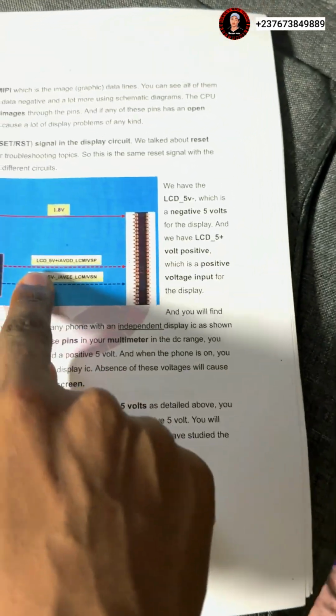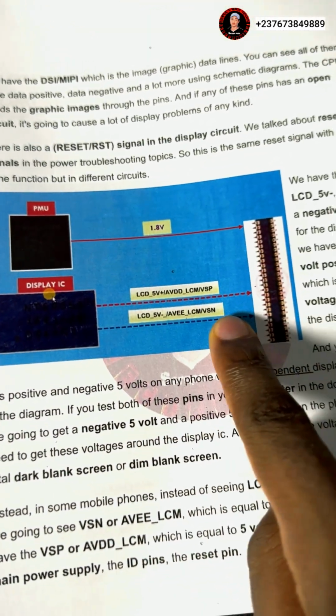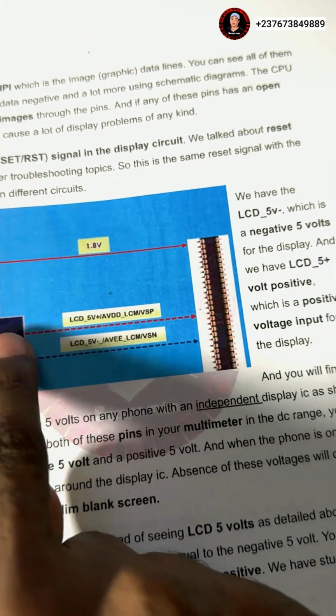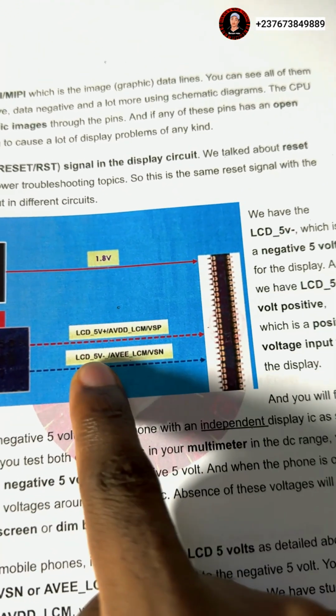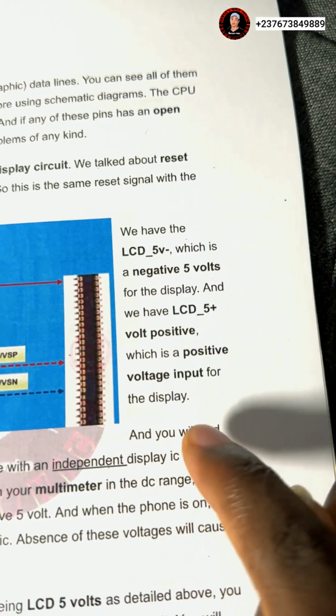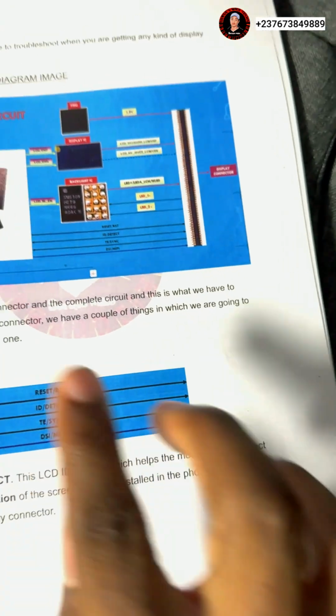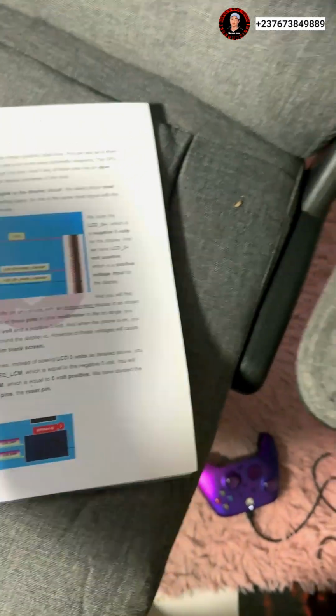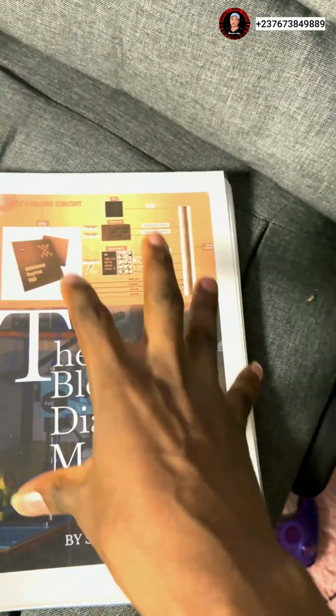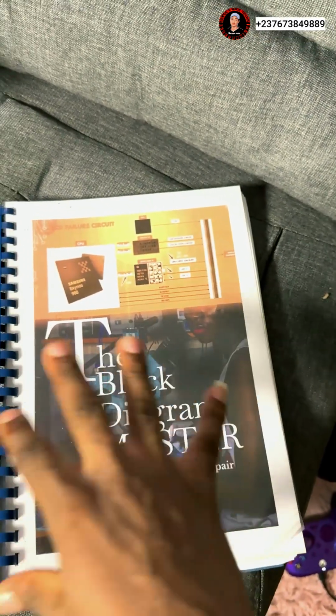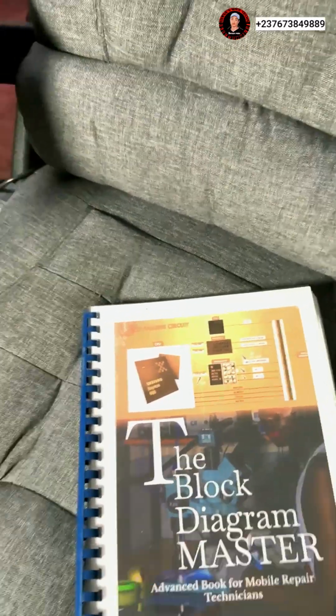So these are the two lines that we are working on. So we are working on the VSP. You can see the 5 volt positive and the 5 volt negative. You can see the information about these lines here, like everything. You can see the information about every single circuit in this book, right? So I just wanted to show you so that you can confirm that we are getting the 5 volt positive and 5 volt negative in those two lines. As you can see those two capacitors here, you will see what we can do about it.